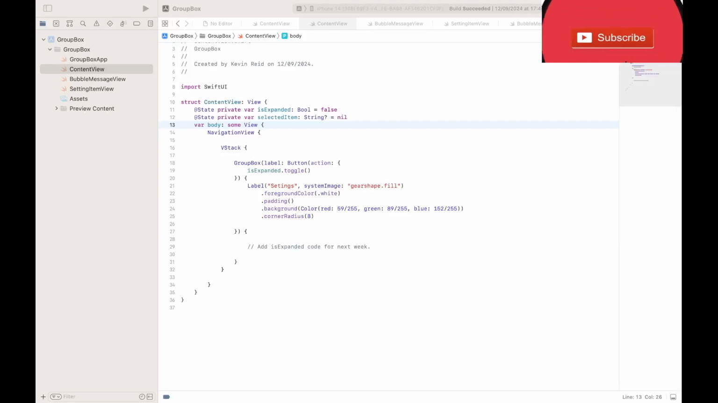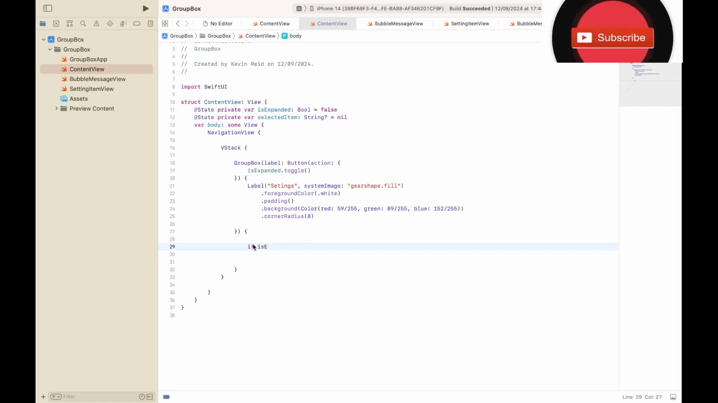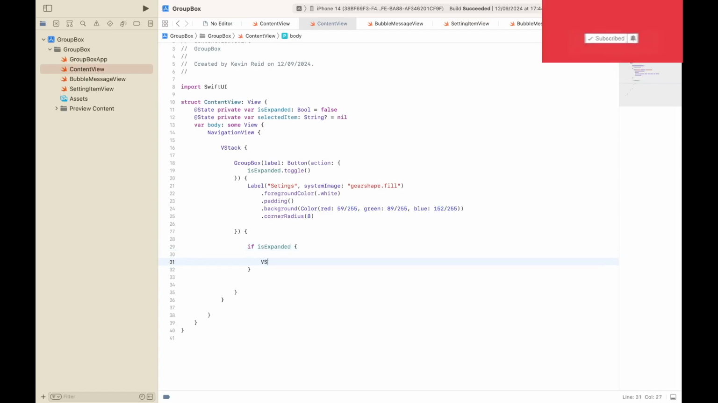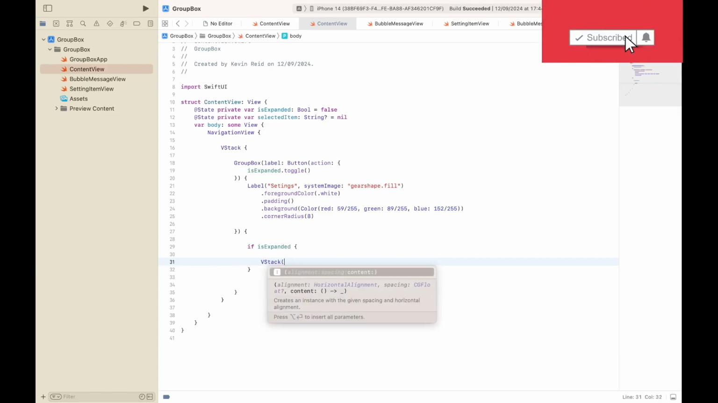In this tutorial, we will add the expandable functionality to the group box so the menu items can be hidden and shown. On line 30, enter the following. If is expanded, then we need to show the VStack that contains the menu items.